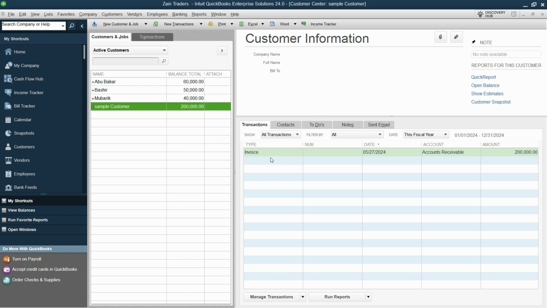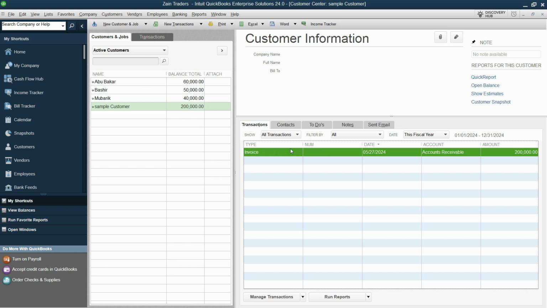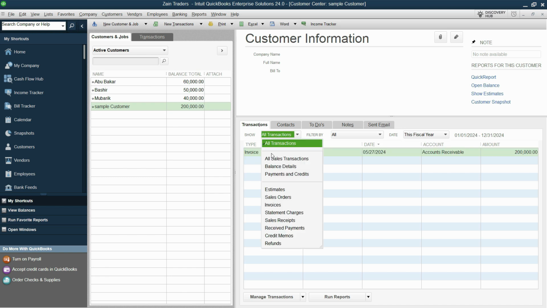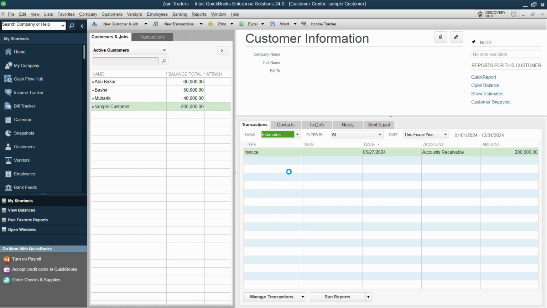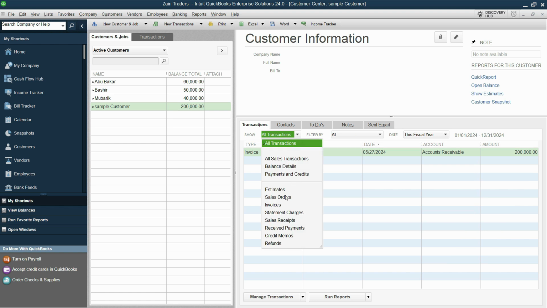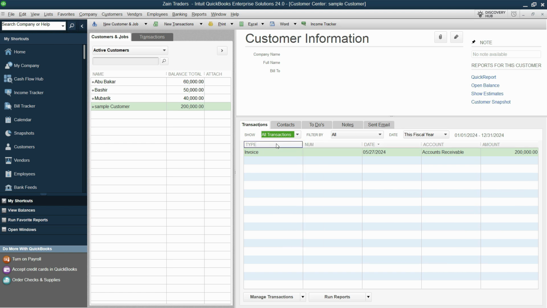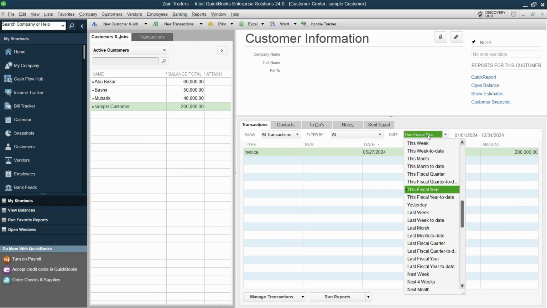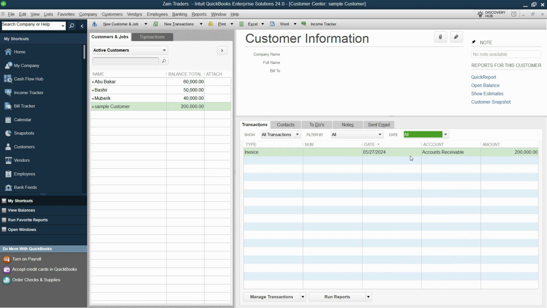You can see on the right hand side, you have all the transactions associated with this customer here. So you can see the transactions, you can edit or delete the transaction, and only then you can delete the customer altogether. If you cannot see them on the right hand side, maybe your transaction filter is set to something else. You need to change it from, let's say, estimates or sales order to all transactions. And also you can adjust the date to all dates if you are still unable to see that.